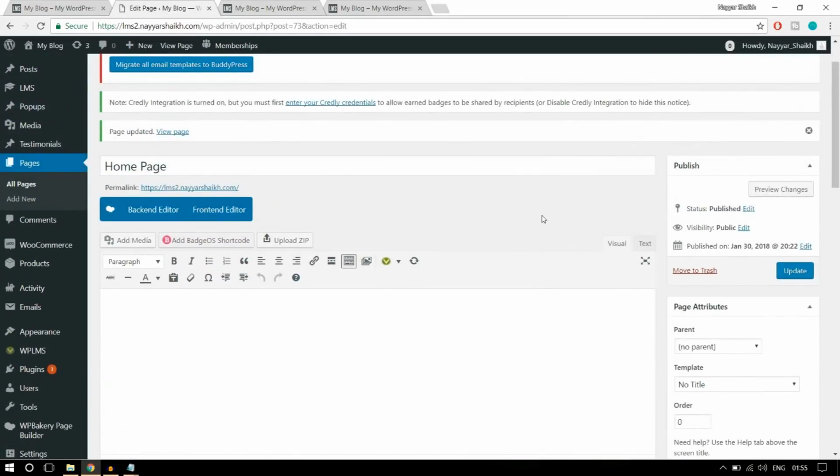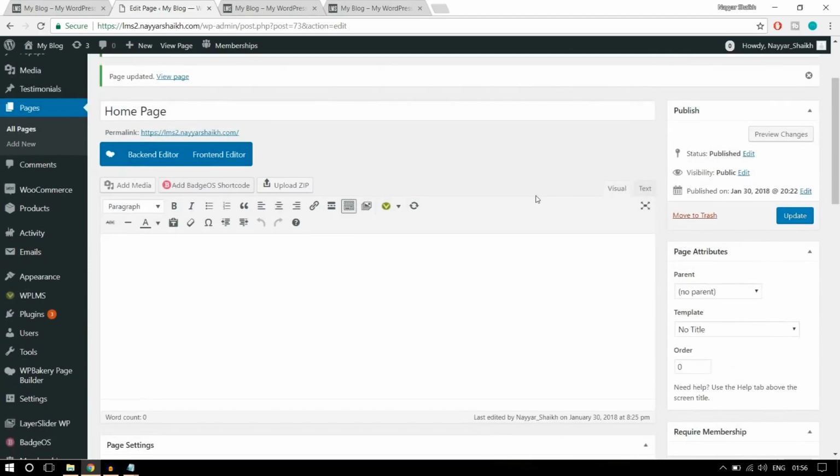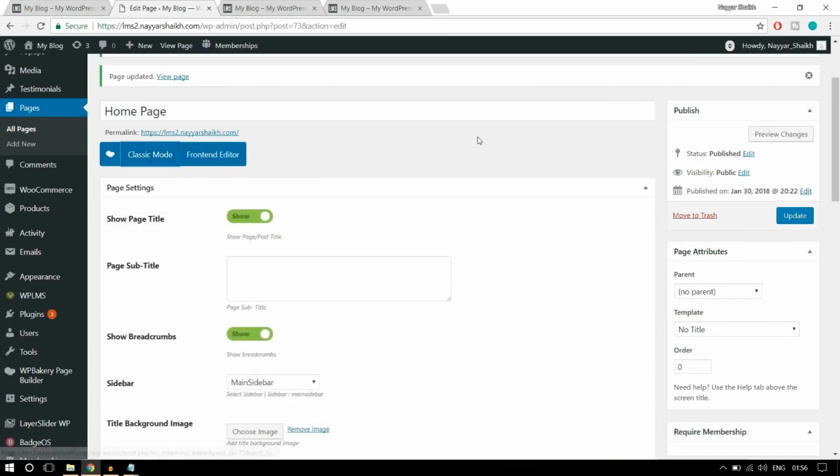Now there is a very beautiful way of creating websites nowadays, that is called a page builder. So we are using a page builder called Visual Builder. It is automatically installed on your website, so you don't have to do anything. It is a premium plugin, but you're getting it for free with this theme. To use that page builder, you'll have to click on this button which says backend editor.